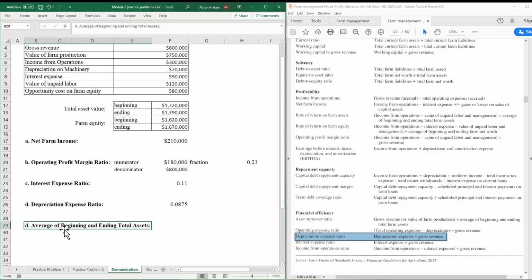Now, let's take a look at the average of beginning and ending total assets. This is an interesting one because we can just do a regular mathematical average, right? We have 2 things. We have the beginning and the ending total asset value. So we can just do the mathematical average, which is just the first one plus the second one divided by 2. Make sure we're adding those parentheses in there. And that gives us 1.7 million.